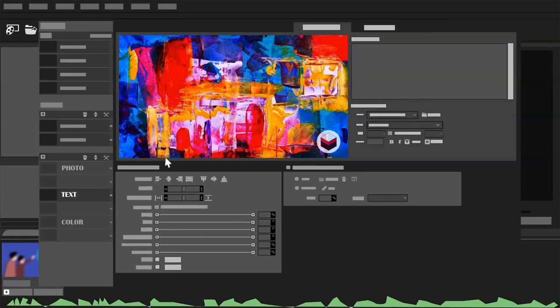The next layer is text. There are three things you need to know. Here is the font, size and color.